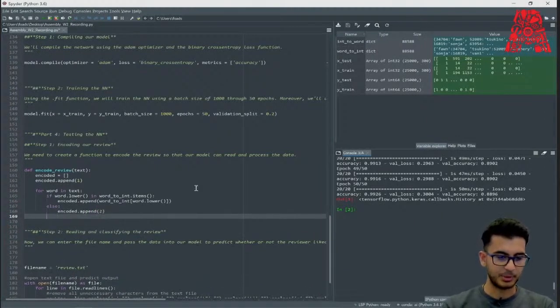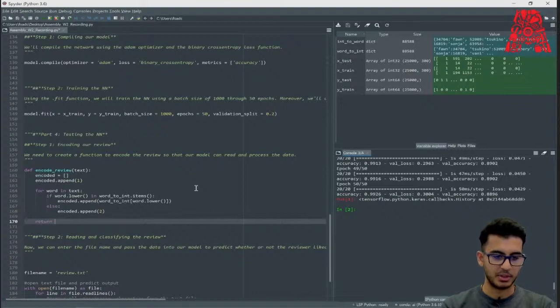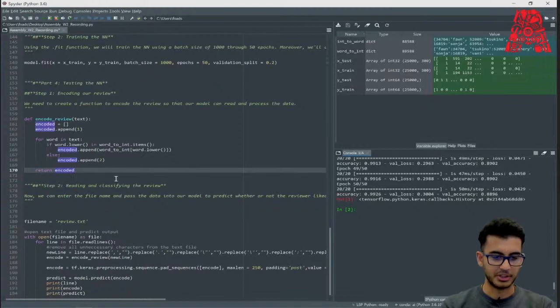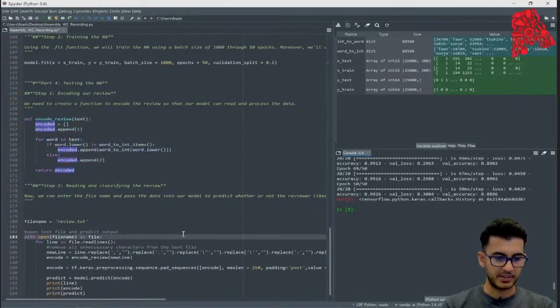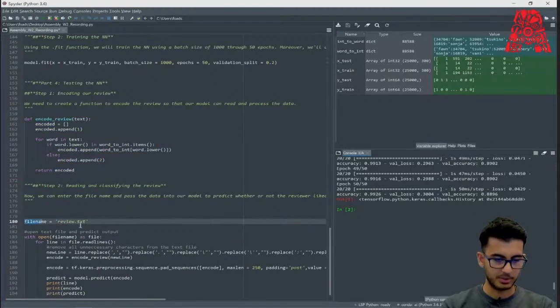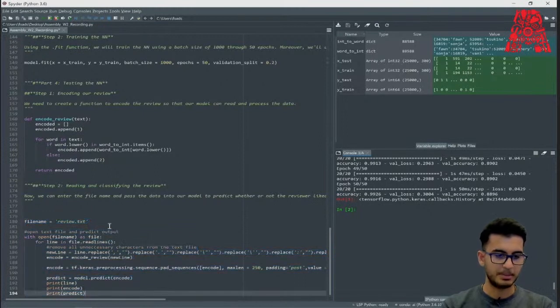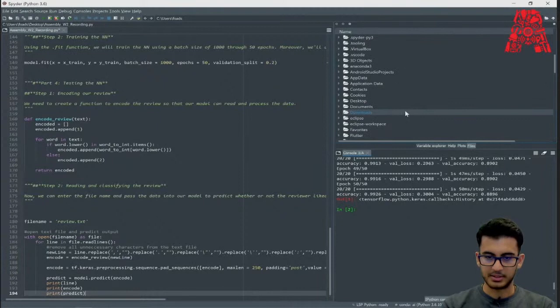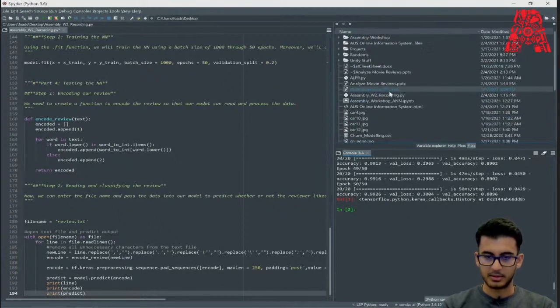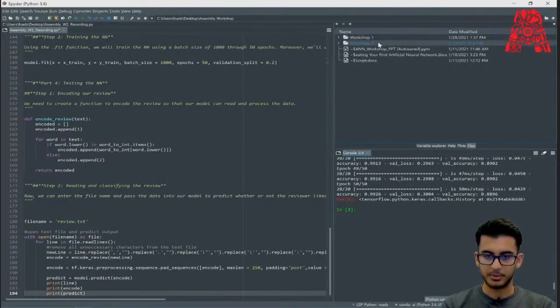Nice, and then finally, after we finish that for loop, we just want to return encoded, which is perfect. So we've written our last function. And what this does is basically, I've written a small bit of code for you that you can actually pass a text file. Let me just open it up here. So I have everything saved on my desktop, and it's in the assembly workshop 2.